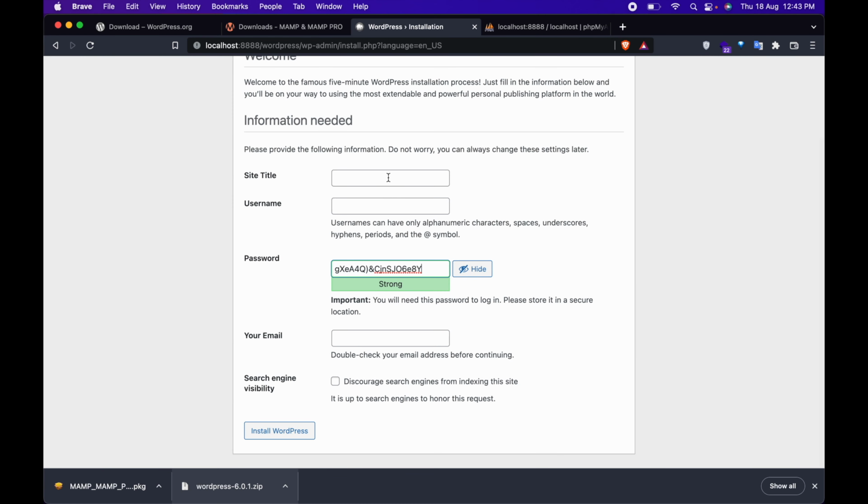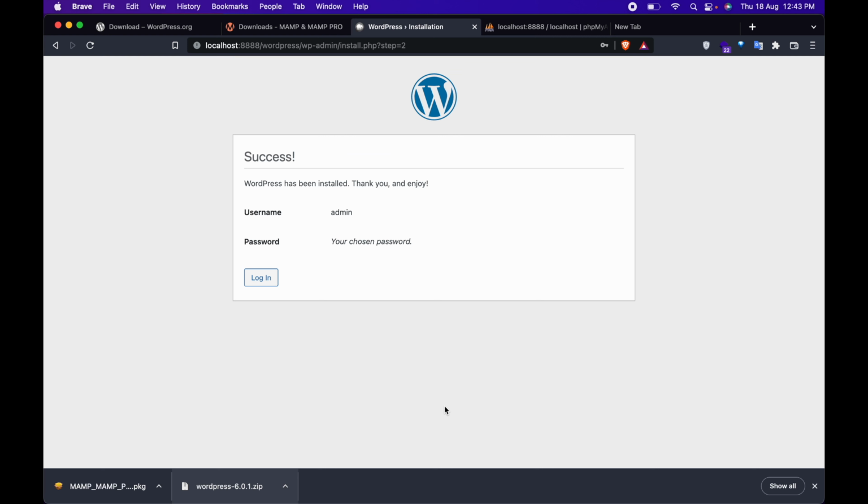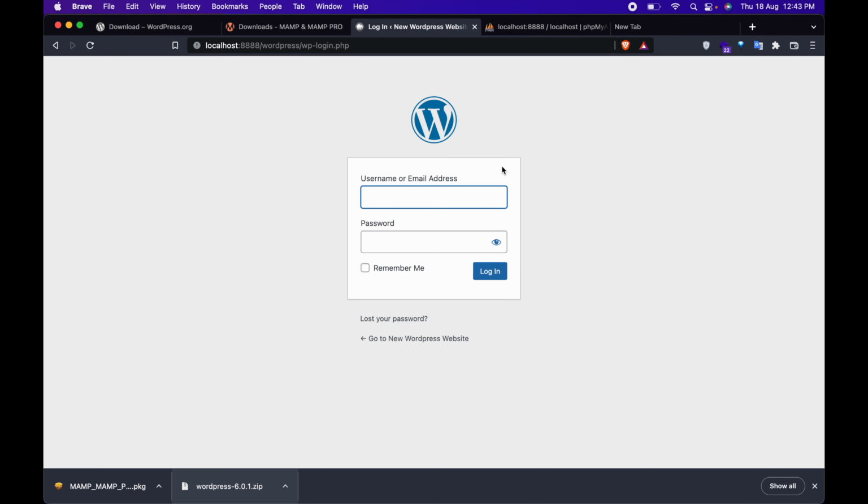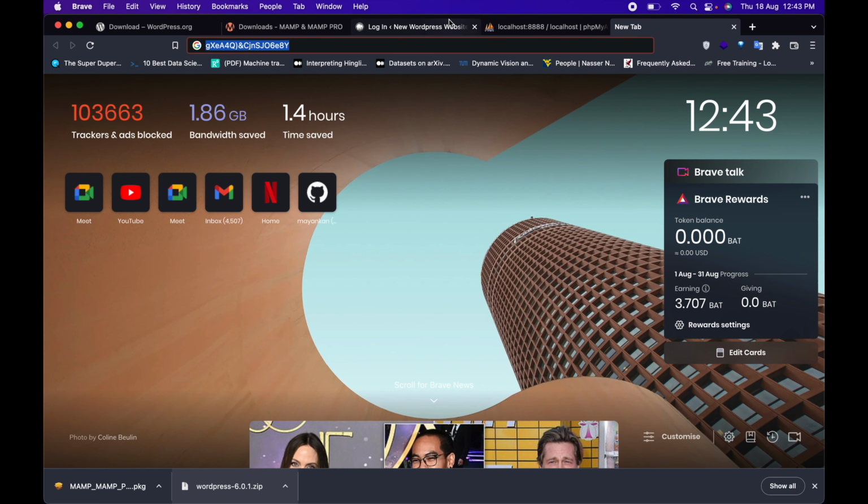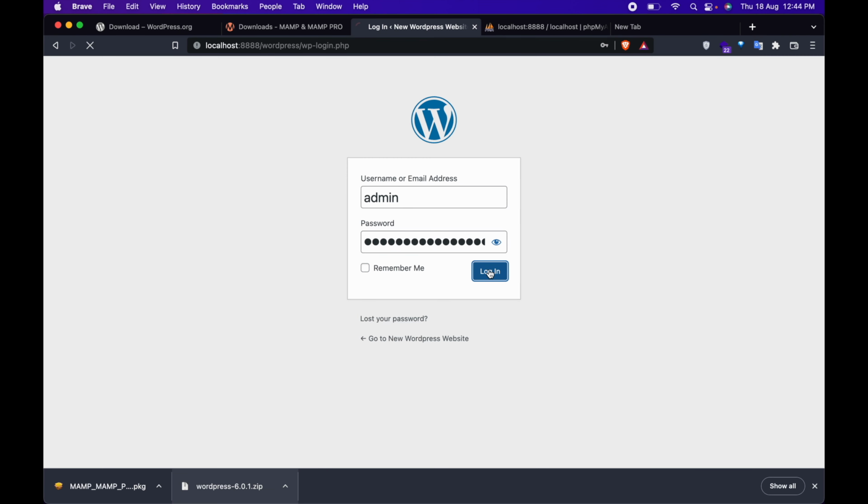So it is asking for the site title and the basic site details. I'm just leaving it a basic thing right now. I'll copy the password so that I can access the admin portal after a while. This can be anything, the email address. You can give your email address in case you want to receive the emails directly from the WordPress installation. I am pasting a password to log in.